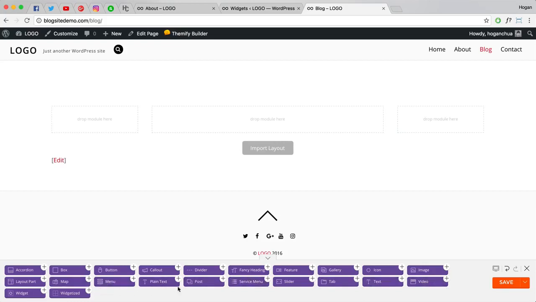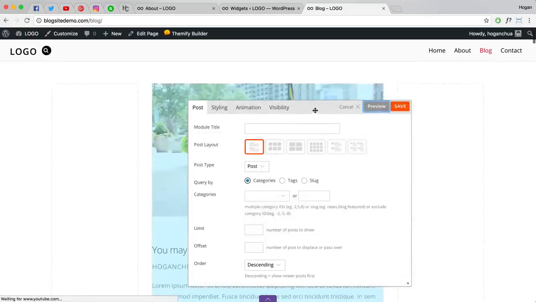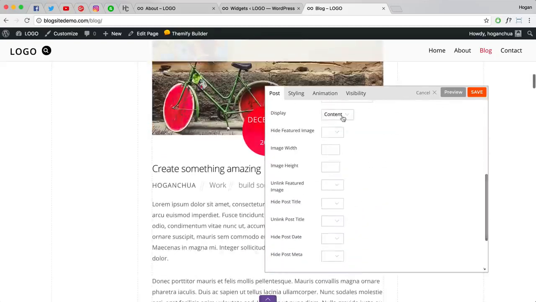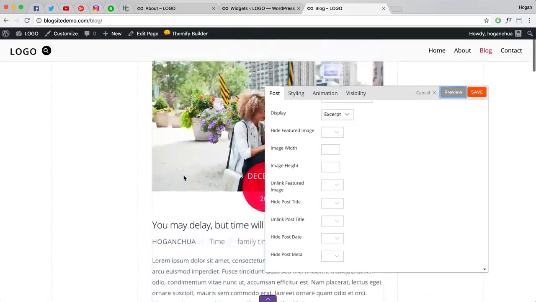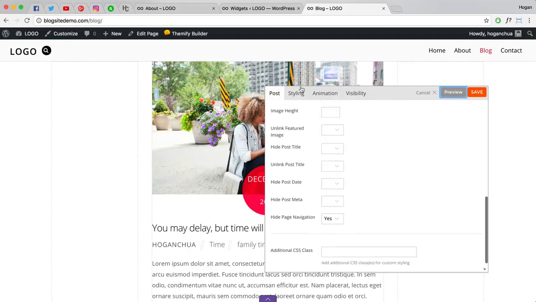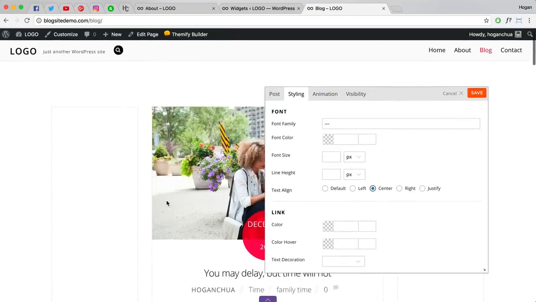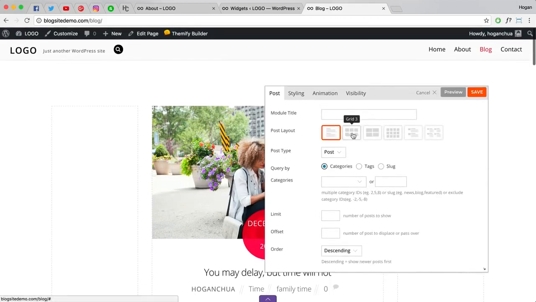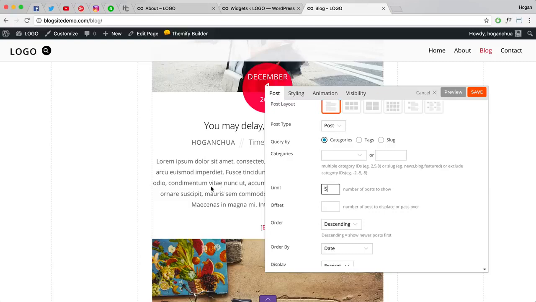So look for post, where is it? There it is. Then I'm going to click on preview, and as you can see, your post is there, but I'm going to set it to excerpt, so it shows just a summary of it, so people click in and then they can read more. Then go to styling, and set the text to align into the center like that. Obviously you can set in different post layouts. It's really up to you how you want to display it, but I think this is a nice and simple way to do it.